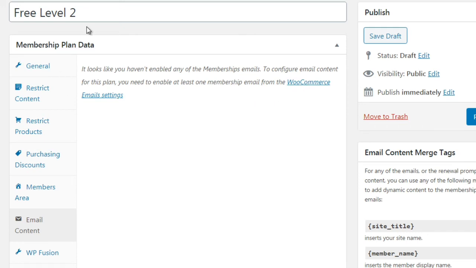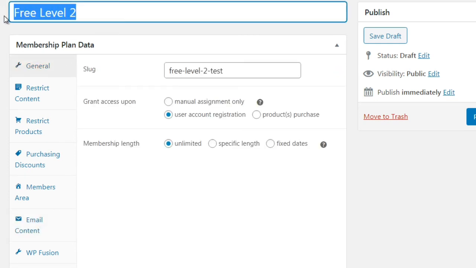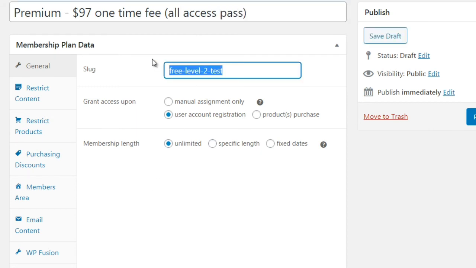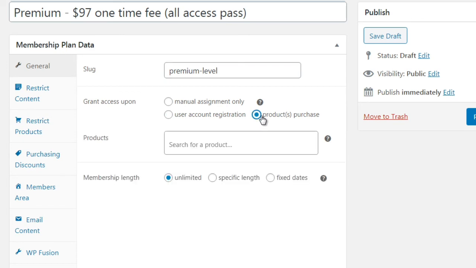Now, let's talk about a paid membership. If we go back to the top and let's say we do premium, and we're going to say that this is a $97 one-time fee. And they have access to, maybe we'll call it the all access pass. So they have access to pretty much everything. So the slug, we could just do something like premium level. Grant access upon product purchase.